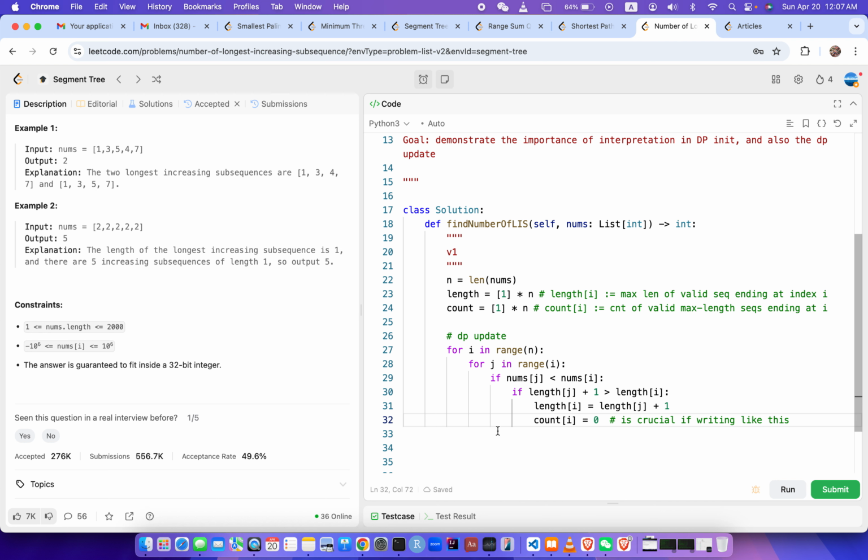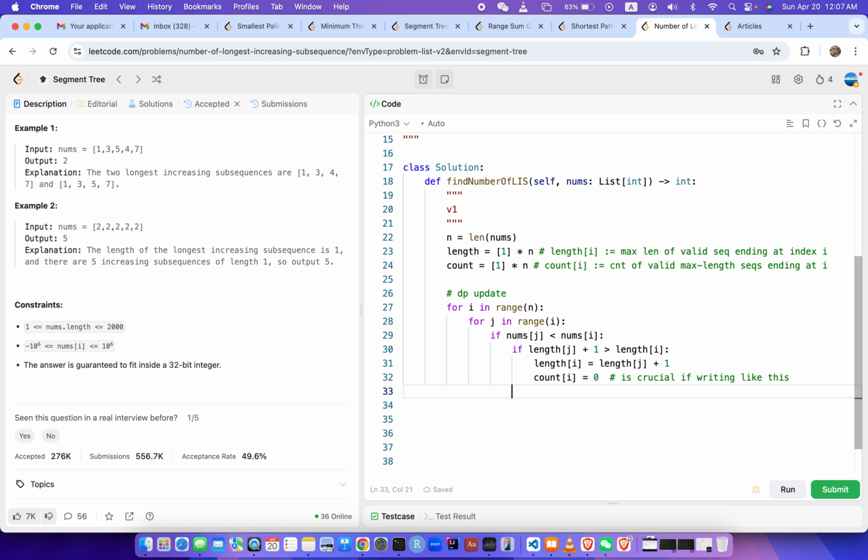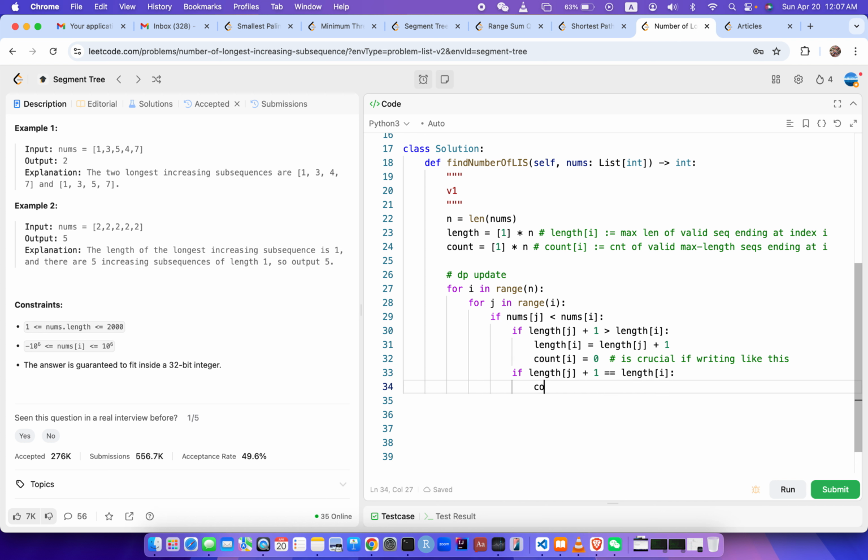If you write it like this, in other words, we look at the j's before i, then afterwards you also need to update the count, right? Another case is, let me write if or else if, both are okay: if length[j] plus 1 equals length[i]. In this case, we don't overwrite count[i], and we don't set it to 0, but we need to increment it by count[j], right?